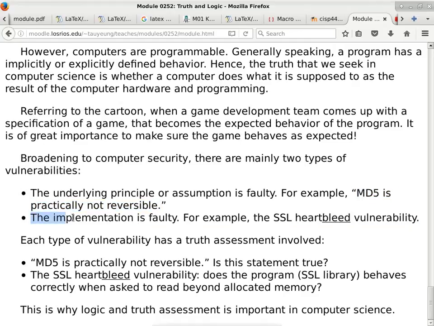Other things in computer security can go wrong because the implementation is faulty. There's nothing wrong with the theory, but the implementation is faulty. How many people still remember the SSL Heartbleed vulnerability? Okay, a few. How many people have never heard of this?